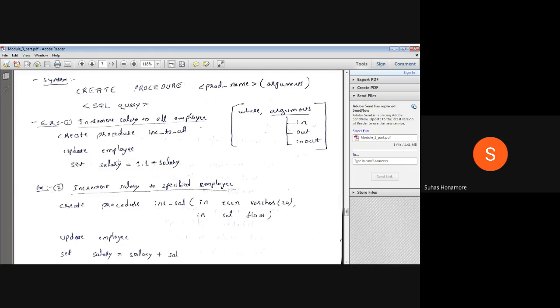You can write some larger procedures also. This initial example is a smaller one, and in the lab programs we will be writing larger stored procedures. Here we are just updating the employee salary: UPDATE employee SET salary equal to 1.1 times the previous salary, which gives a 10% hike. One more example we'll see.